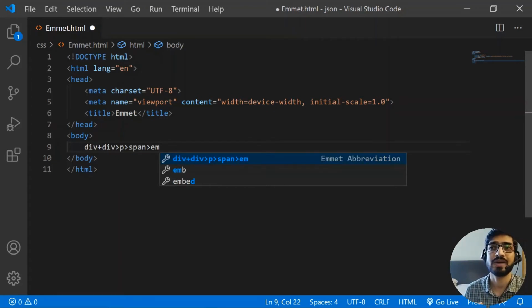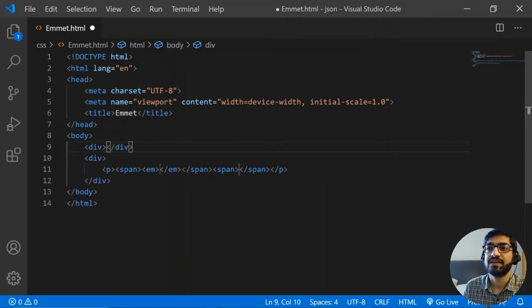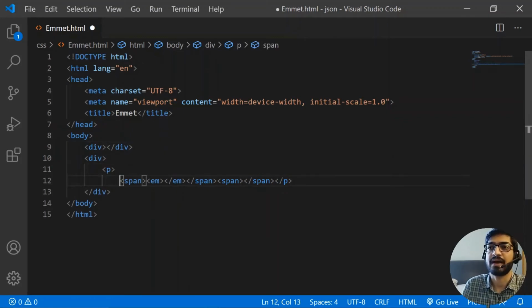Now if I want to add another tag, but that tag should be a sibling to my span, so for that, if I want to climb back up, then I use a caret symbol, and after that I can write, let's say, I need to have another span. So if I hit enter, then I will be getting a span and another span as its sibling. So if you can see here, then you can have a paragraph tag.